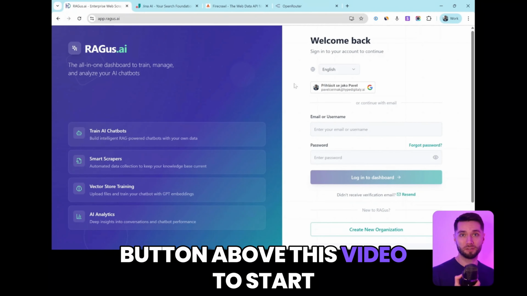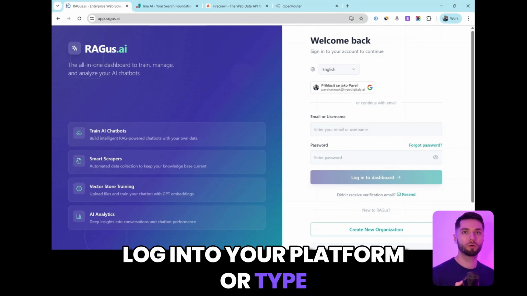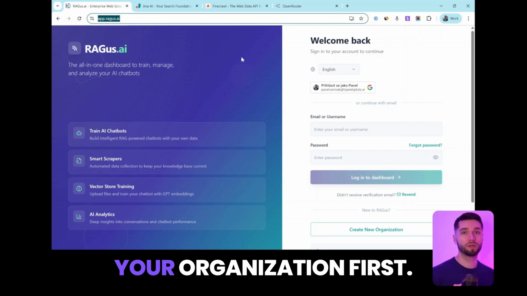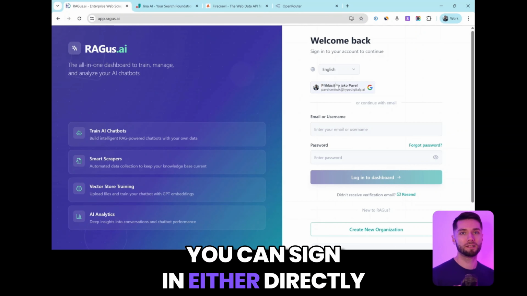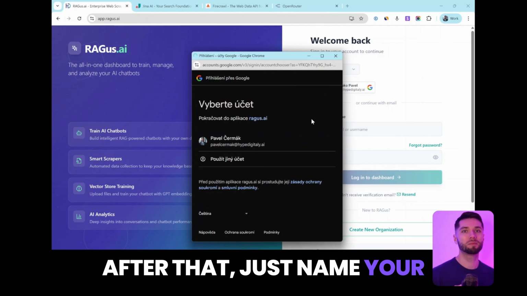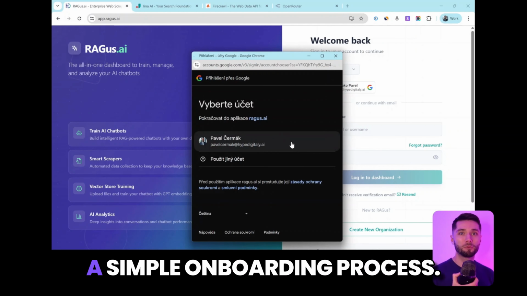Click the button above this video to start your free trial, log into your platform or type in the URL app.ragus.ai and visit the platform for the first time. You will need to create your organization first. You can sign in either directly via your Gmail or type in another email and set your password. After that, just name your organization and create your account. You will be guided through a simple onboarding process.